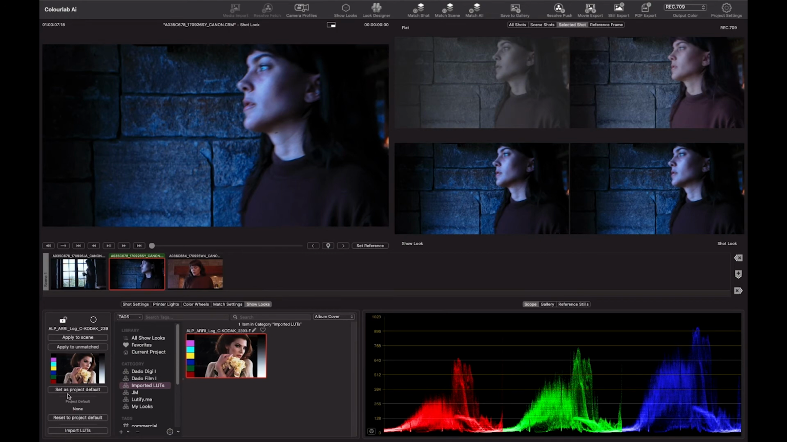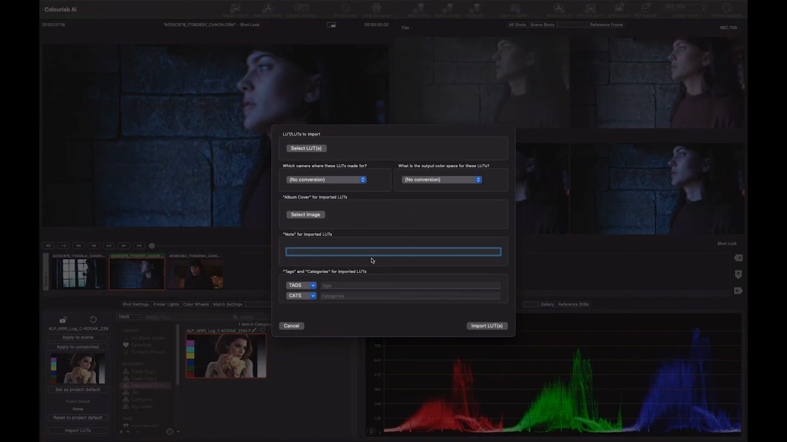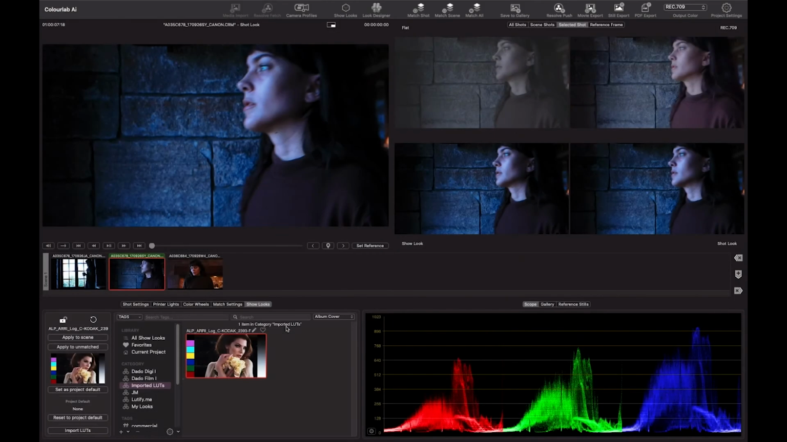Next, I'll apply the show LUT I built and exported earlier. I click Import LUTs and select the correct settings. I can apply any notes or tags to identify it later. Once it's imported, the LUT will work on any footage regardless of what it was originally made for. So I can build a library of the best LUTs from a variety of sources.